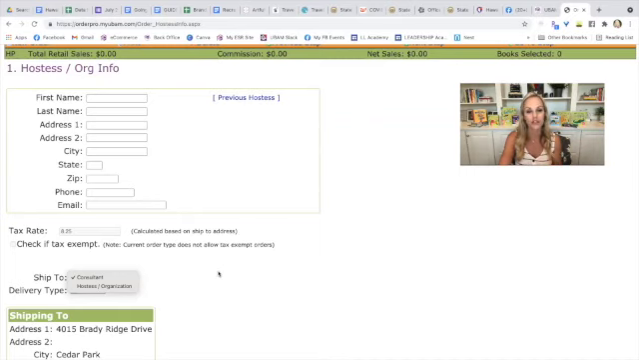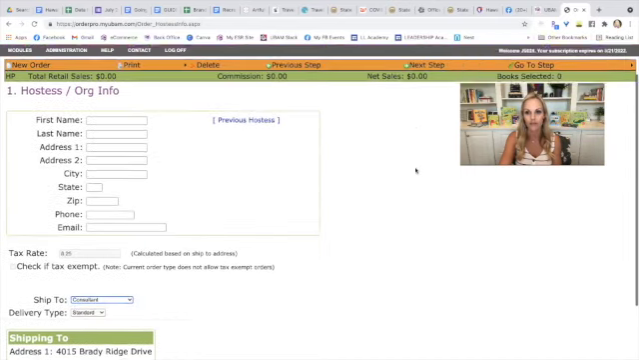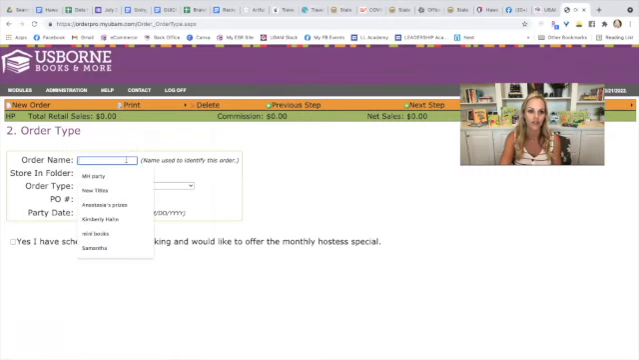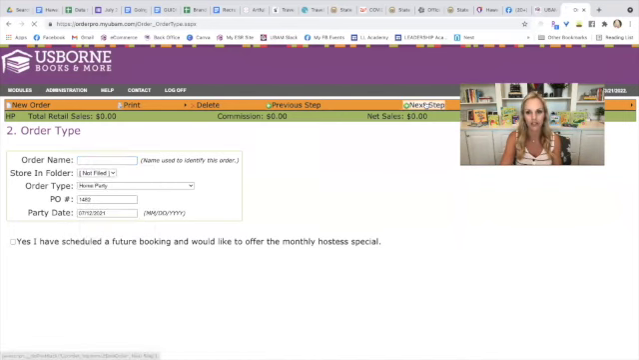But if you're trying to just go in and close out one of your own orders, or you're trying to claim the book credit that you got when you joined, this is how you'll do it. You'll click consultant, put your information in, and then you're going to go to the next step. The order name can be anything. It could just say my book credit or something like that. And then you're going to click next step.